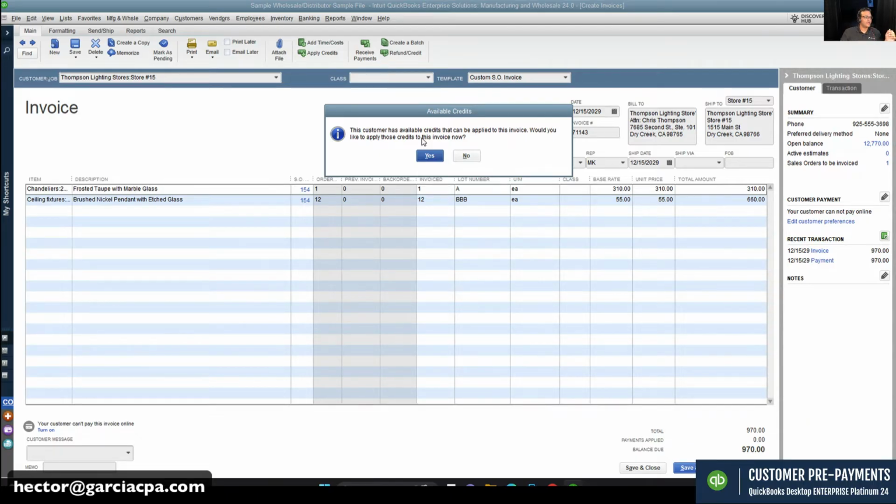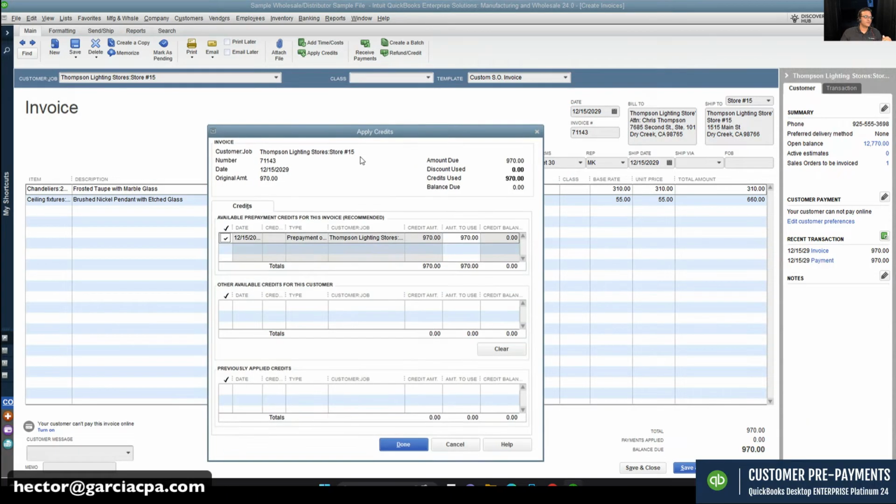And then when I click on yes, it actually knows that there was a sales order attached in the workflow, and it's going to actually apply it into that invoice. So it automatically does this for you. And let's just kind of prove that. Let me hit cancel for a second.